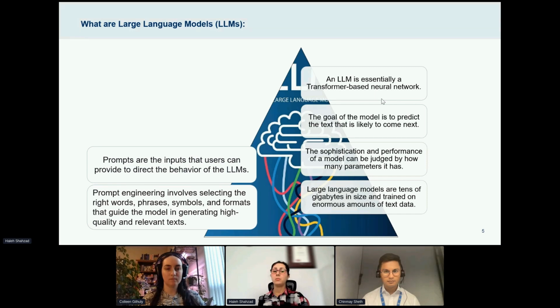Prompts are the input that the user can provide to direct the behavior of the large language models, and prompt engineering means selecting the right words, phrases, symbols, anything that can guide the model in generating a high quality output. We will work a little bit on those parts in our workshop as well, because it's important to know how we are going to interact with these large language models.